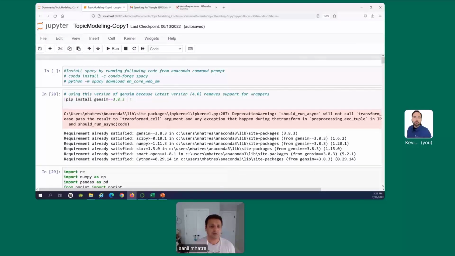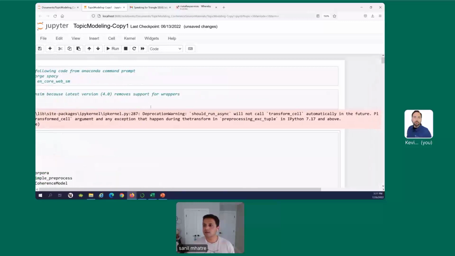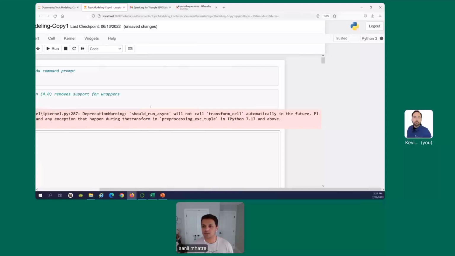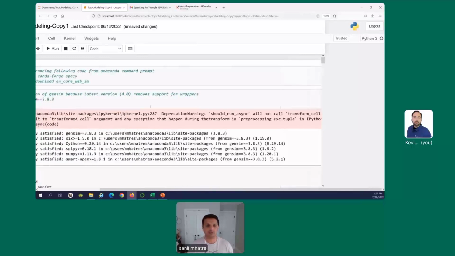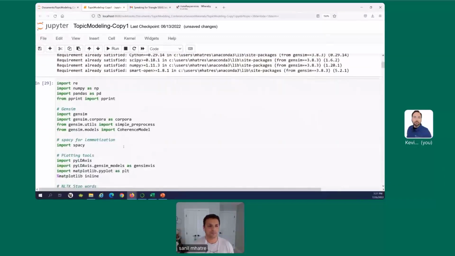The first thing I'm doing is installing a specific version of Gensim, version 3.8.3, because some of the wrappers I'm using were deprecated in the 4.0 release. So my demo wouldn't work really well if I install the latest release of Gensim. So I'm using this particular release. This might take a few seconds to finish, shouldn't be too long. It's finished. It basically validated that everything is already installed.